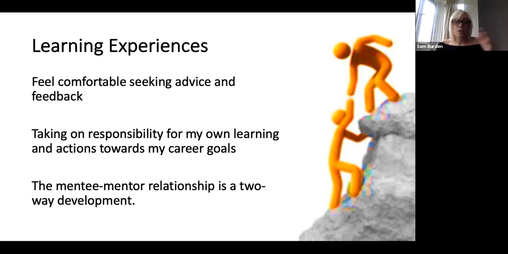So then I can get feedback and then actually improve a bit more. And I think that's, again, something that made me feel uncomfortable at the start, but as time goes on, I've been more comfortable doing my own learning and obtaining that feedback from a mentor. And I think the final thing I've learned, which is quite important, is that the mentee-mentor relationship is two-way development.